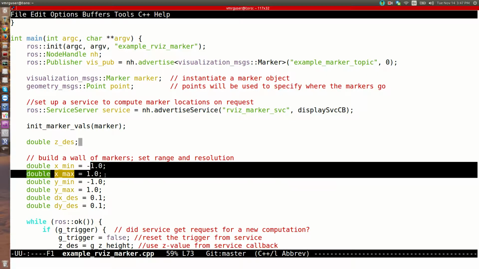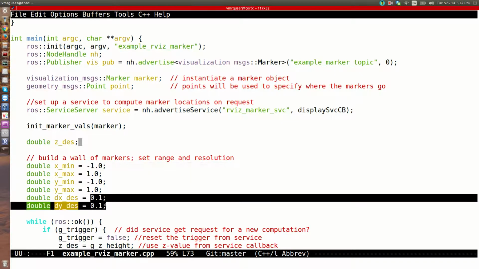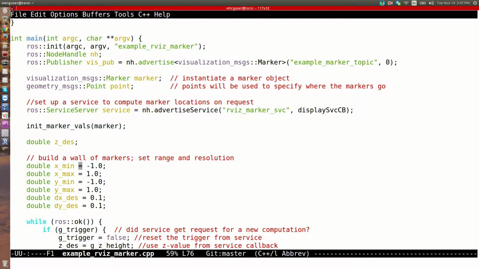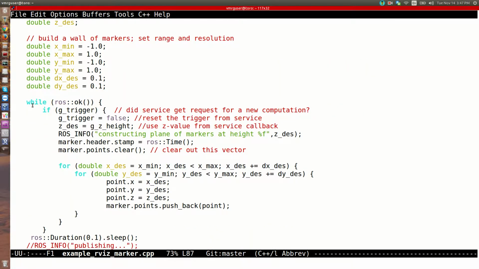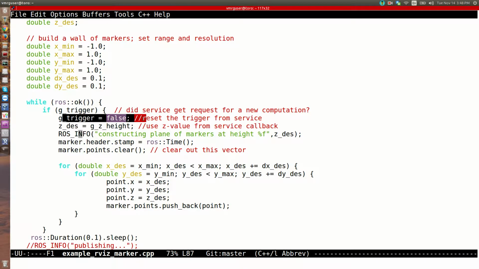So this is spread across -1 meters to 1 meter, so for a total of 2 meters with a spacing of 10 centimeters. So we have this while loop, and then there's this flag g_trigger that is going to come from the service. We'll go and take a look at that in a second. So once the service is triggered, we'll set this trigger to true, enter this if statement, return that flag to false, and we'll copy the height that we received, this global height that we received from the service, to this z_desired.